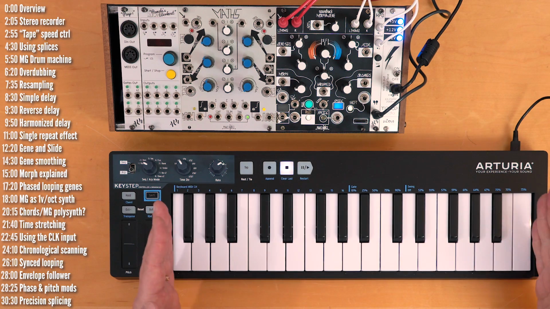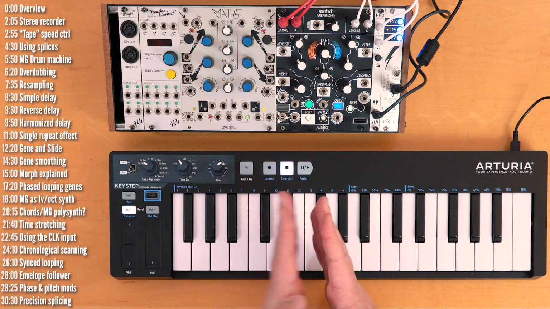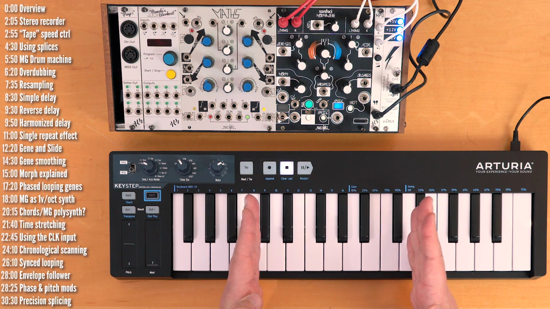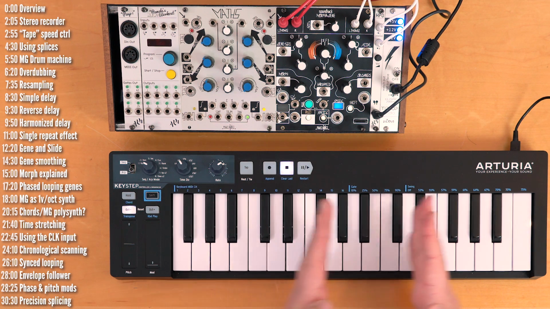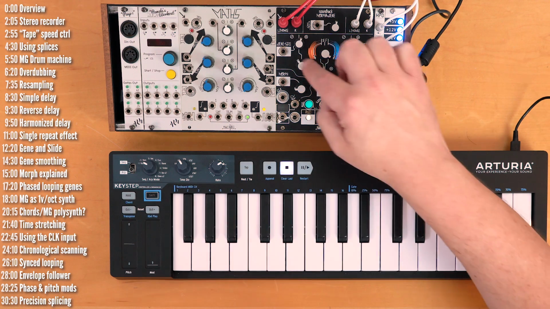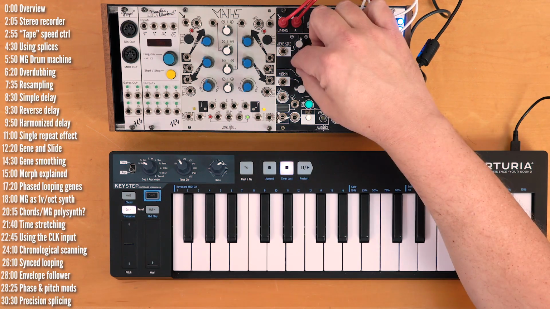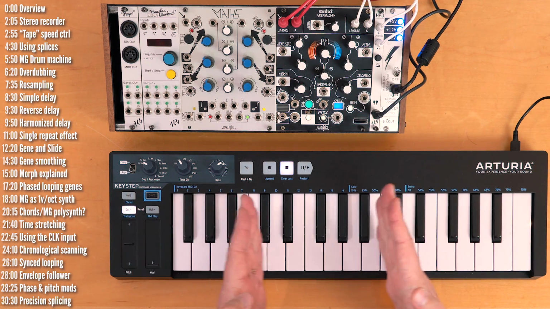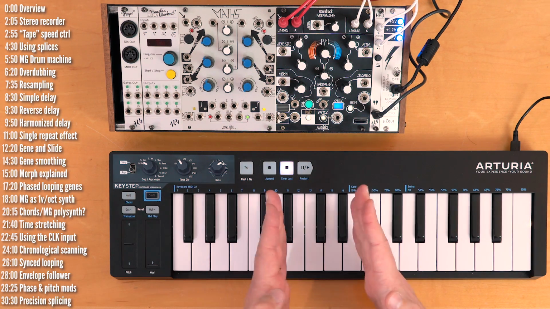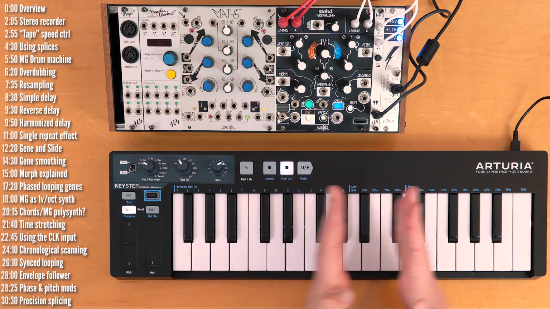So let's imagine this keyboard is an entire splice. A gene would be a subsection of this splice, and we can choose how big we want that subsection to be, and we can choose where it starts. So how big the slice is, or the gene is, is controlled with the gene size knob. Here it's as big as the splice, and as we turn it clockwise, the gene gets smaller and smaller, and the slide knob controls where the gene starts.